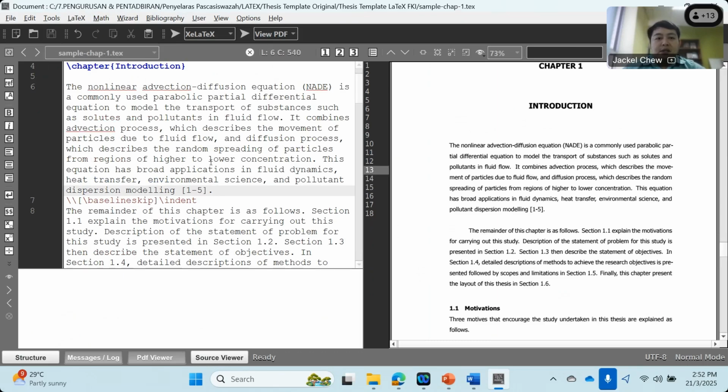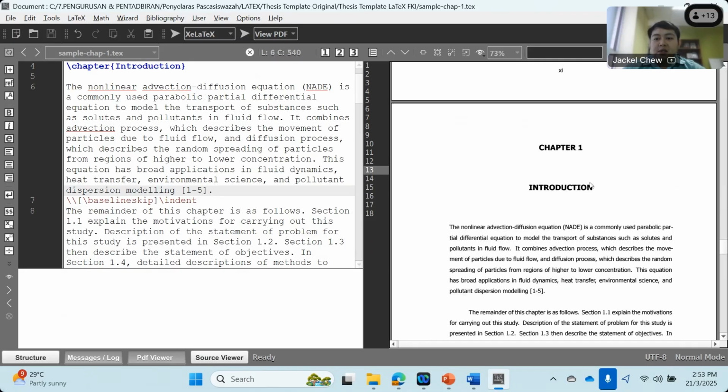But one thing you need to be careful about is the guideline from UMS for your chapter 1 thesis: make sure that every paragraph has some spacing in between. You see, chapter 1, spacing, introduction, spacing, this one is already automatically set for you. I already developed the code for this.